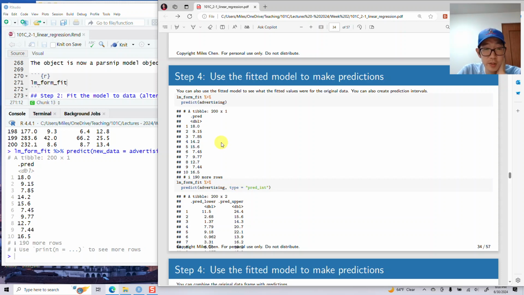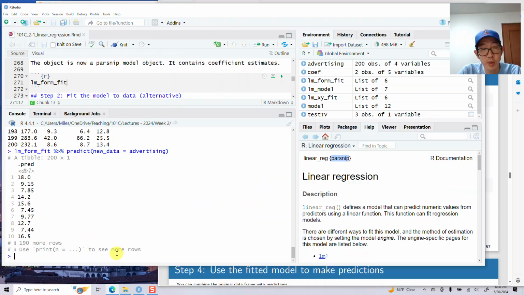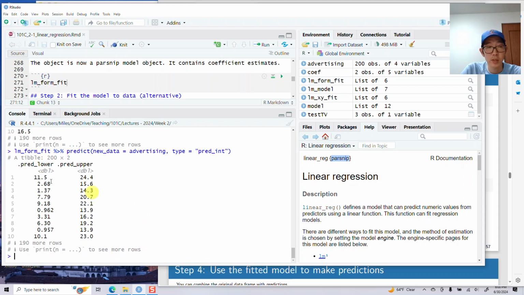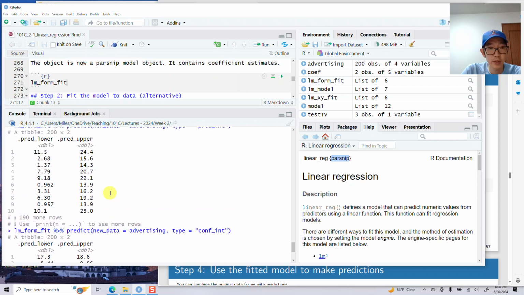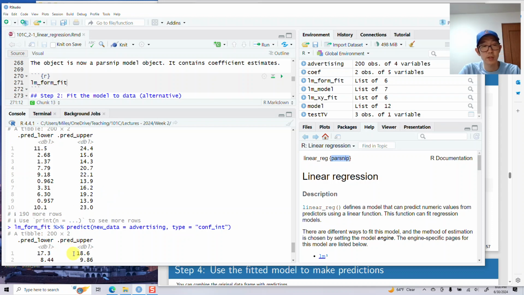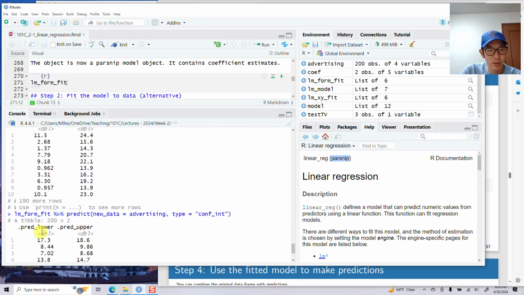If you want, you can also not just get the prediction, but also create a prediction interval. So when you call predict on the advertising, you can specify type equal to prediction interval, and you get a prediction lower and a prediction upper. I think you can also do a confidence interval, and you get an upper and lower bound for the confidence interval. So here, prediction lower, prediction upper, prediction. I wonder why it says that. But this is the confidence interval.